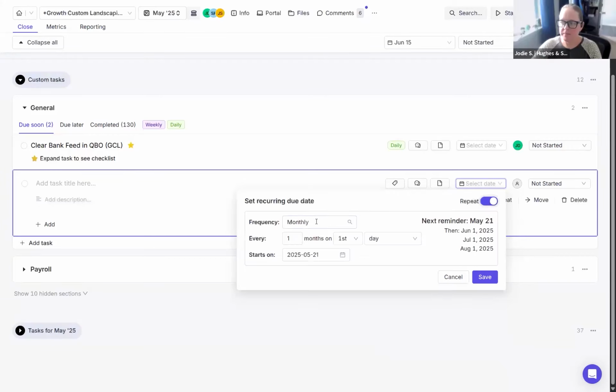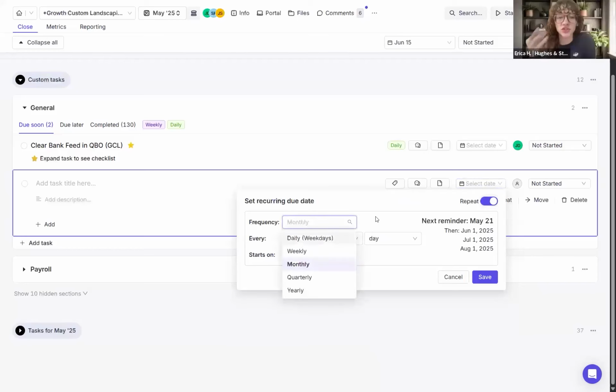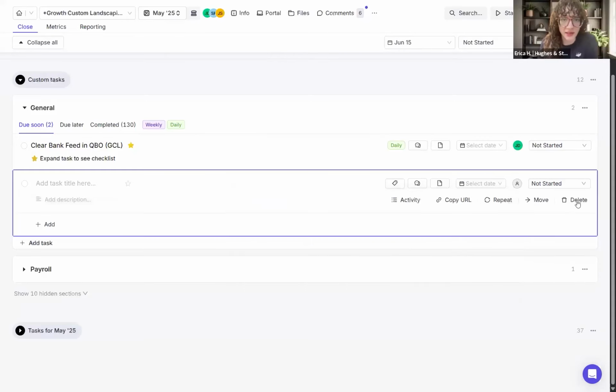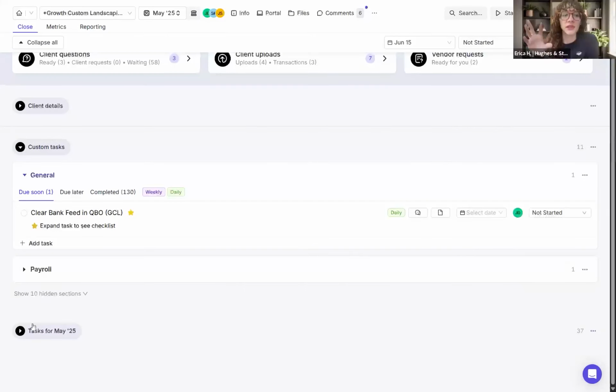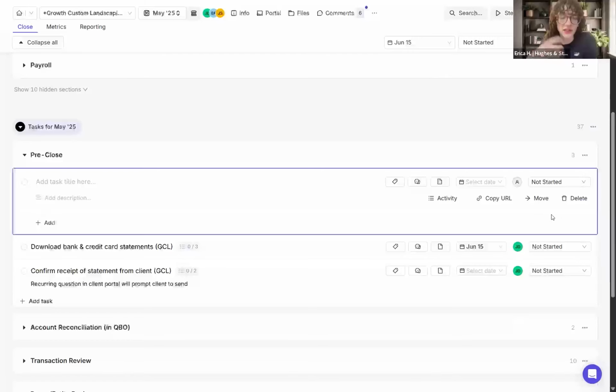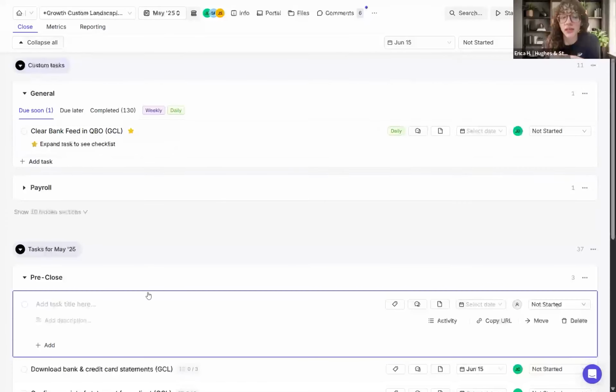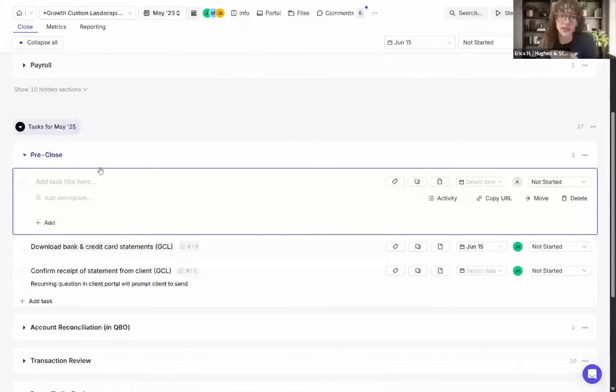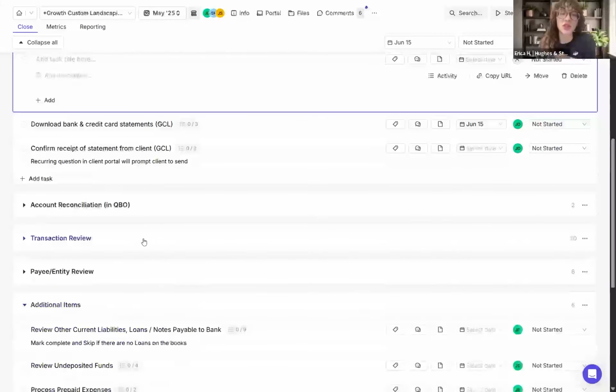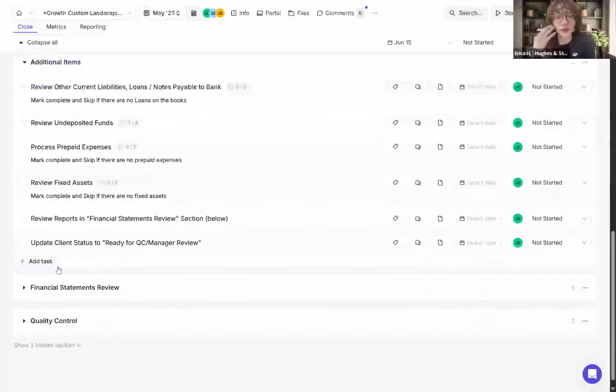Yeah, so really great explanation there, Jody. Just a summary on that, Renata. You have lots of options when it comes to client-specific tasks. That can be a custom task if it's going to go on its own frequency. If it's part of your close, I would definitely recommend adding it to something like pre-close or additional items down at the bottom, just so you don't have to worry about setting that frequency.